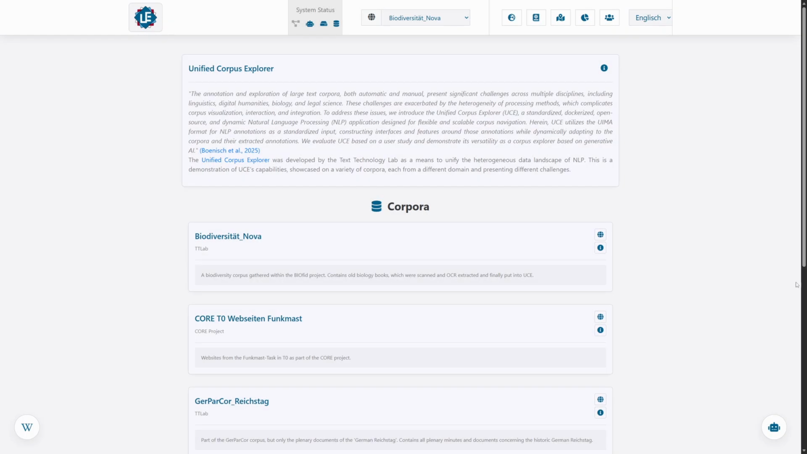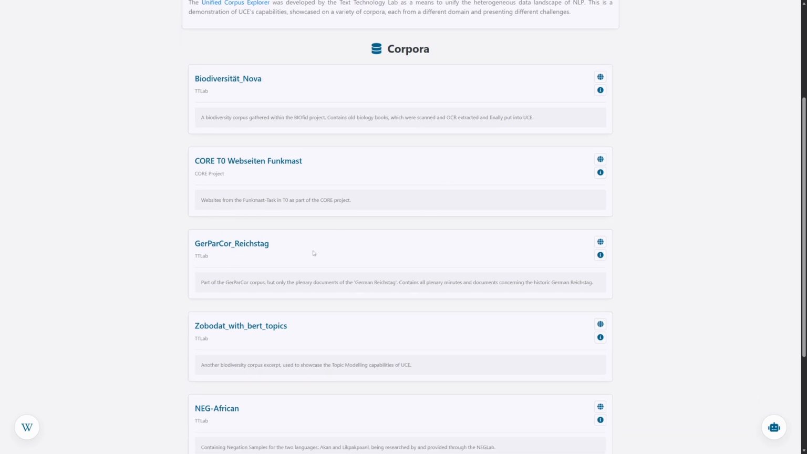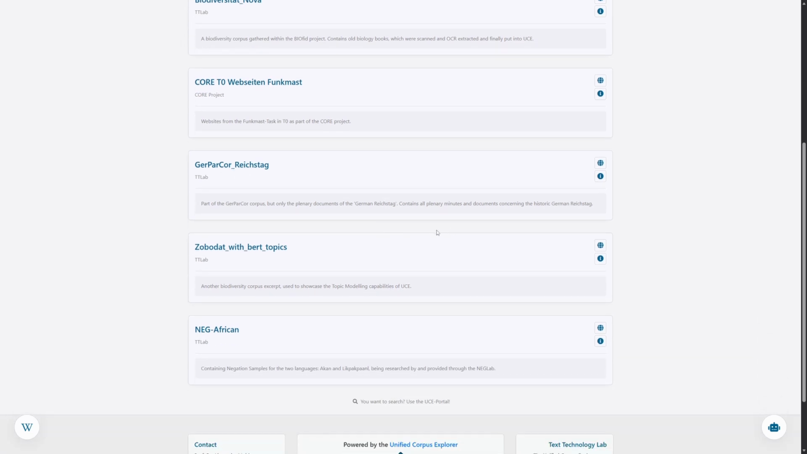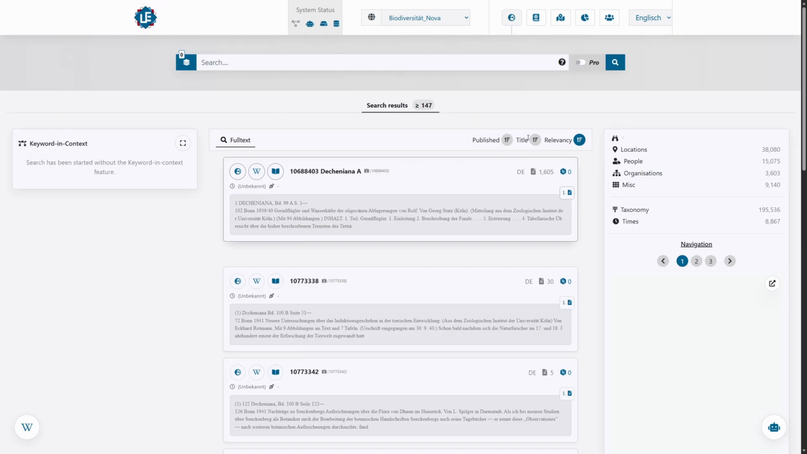Now what you see here is one UCE instance. If you have a look at the corpora, we have several corpora imported into this UCE instance. We have biodiversity data, we even have some German parliament speeches in here. So we have different data sources in here, and UCE has automatically built this web interface around that. If we go over here, we can get to the heart of UCE, which is its search engine.